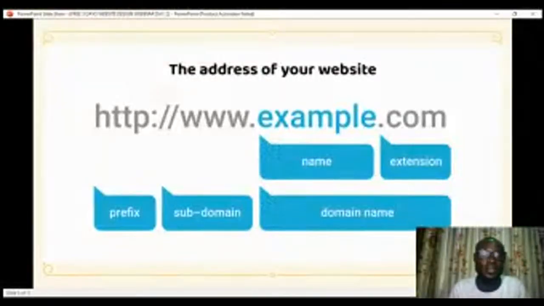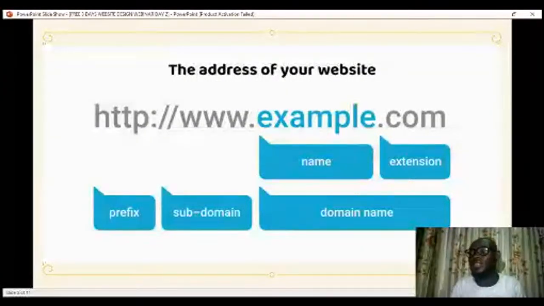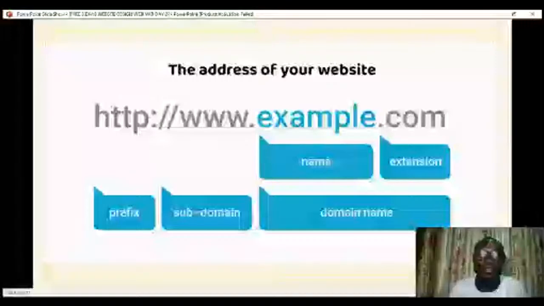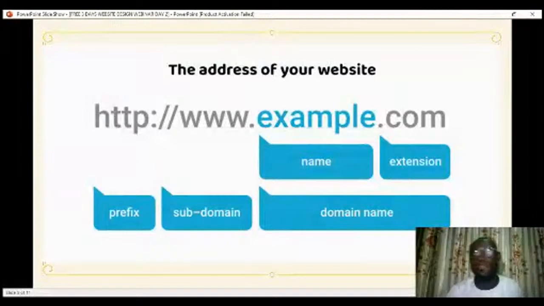The name of your website. You can see how it looks now. You can see the address of the website, http www dot, then example. You can see how it looks like.